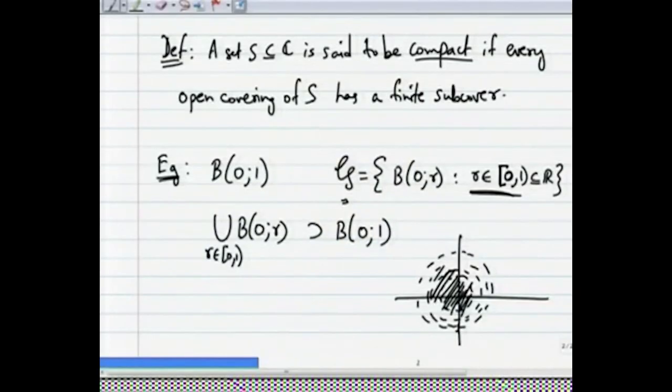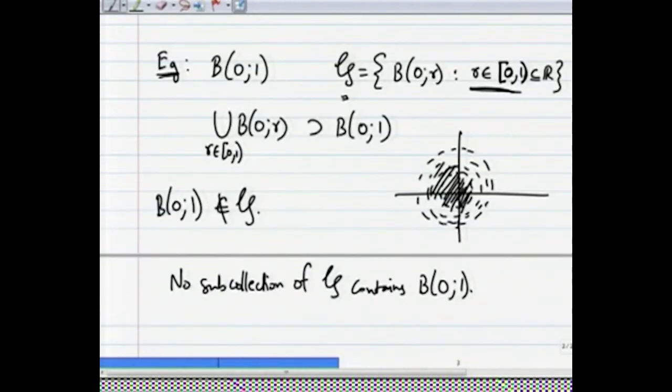radius 1 centered at 0, but unfortunately there is no finite sub collection of this collection which will actually cover all of B(0,1). Notice that B(0,1) itself is not included here. This B(0,1) does not belong to the collection G, because 1 is excluded from this. That is an example where we cannot have a finite sub collection which will contain the whole set S. So, in this case the set S under consideration is this B(0,1).